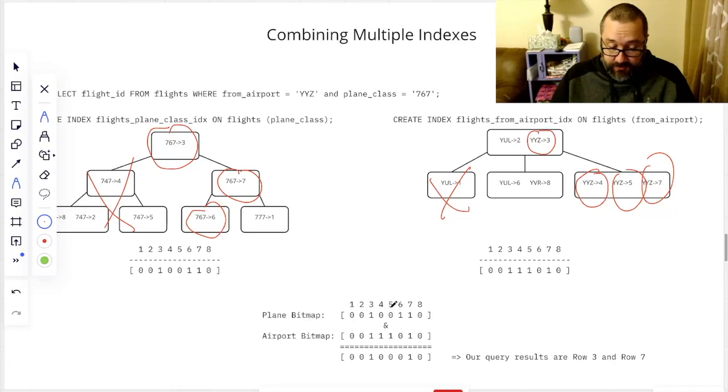Postgres then ANDs those two bitmaps together. So 0 and 0 is 0, 0 and 0 is 0, 1 and 1 is 1, 0 and 1 is 0, 0 and 1 is 0, 1 and 0 is 0, 1 and 1 is 1, 0 and 0 is 0. So with ANDing those together, you see that row 3 and row 7 match both criteria. So the results from this particular query tell us to go to row 3 and 7 to fetch the data that we need. We had to do 2 different index traversals. We had to walk down both, but we were able to relatively quickly build up the right result set and then go and look at those rows.